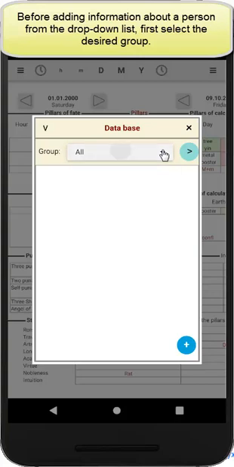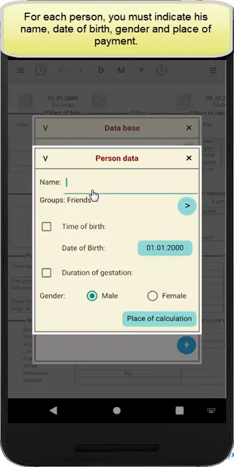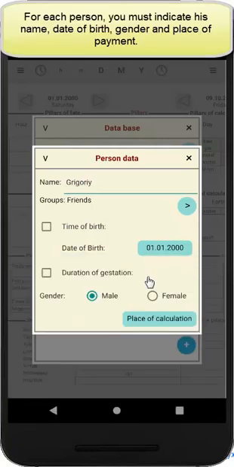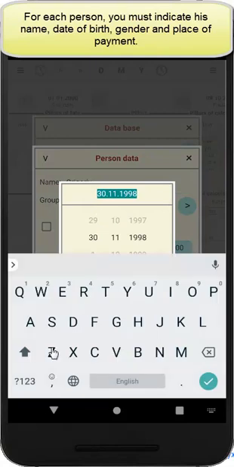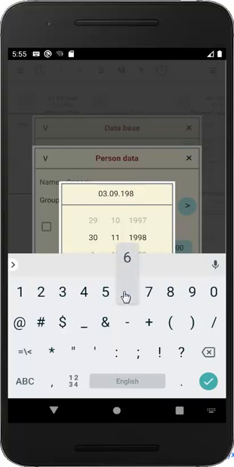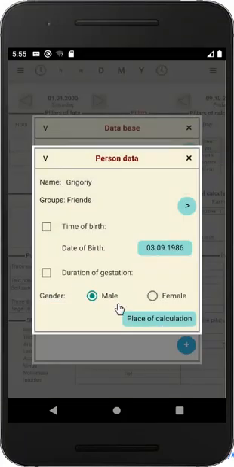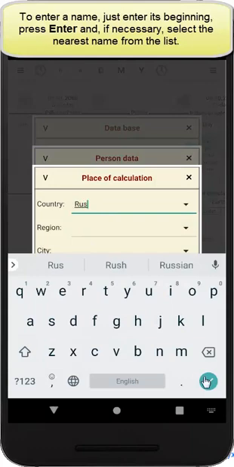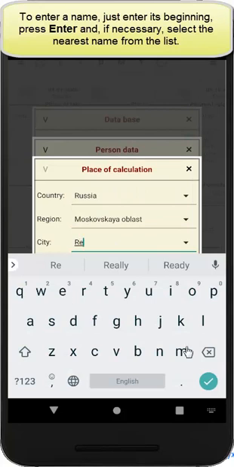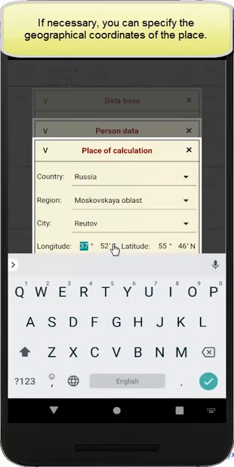Before adding information about a person, first select the desired group from the drop-down list. For each person, you must indicate his name, date of birth, gender and place of birth. To enter a name, just enter its beginning, press enter and if necessary, select the nearest name from the list. If necessary, you can specify the geographical coordinates of the place.